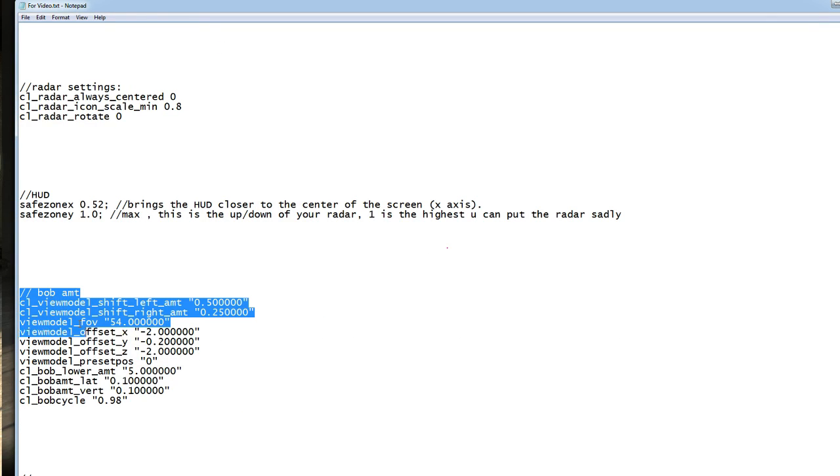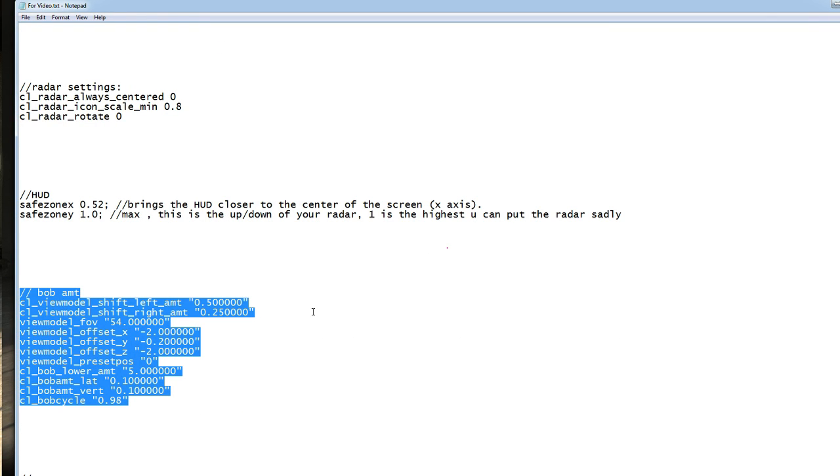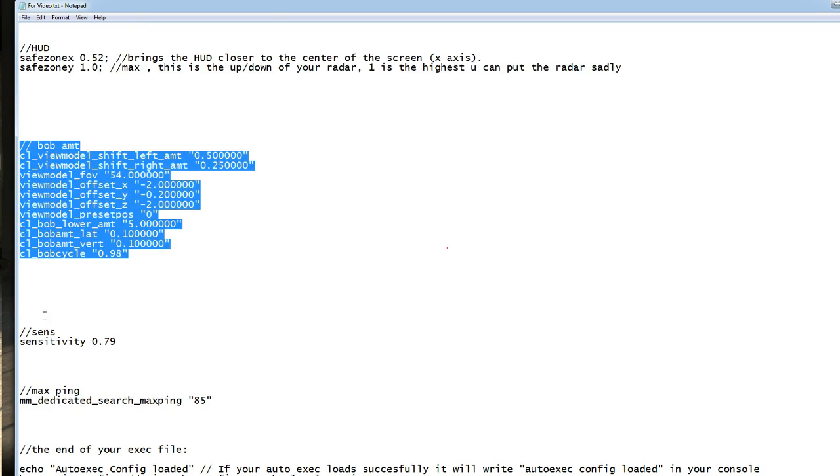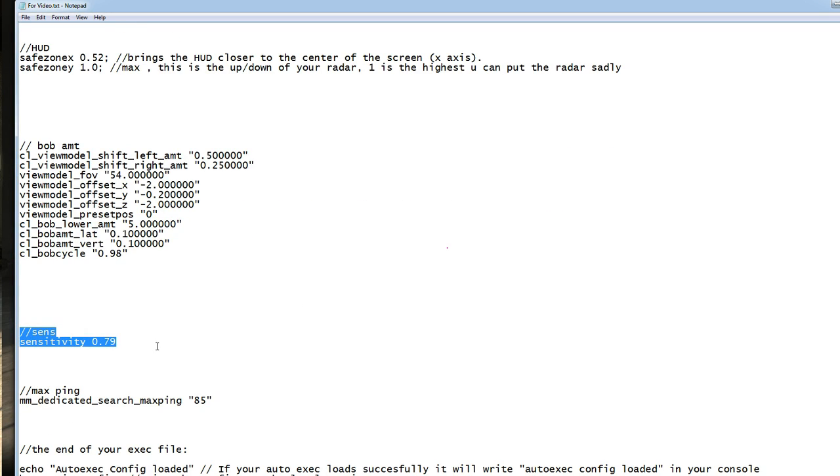Moving on, this we already went over. This is in regards to our view model. Sensitivity, I will be posting a link to a good video for you to watch regarding your sensitivity. That's very important. I would say this is probably more important. Well, it is more important than your AutoExec, but they're both really, really important for your advancement.